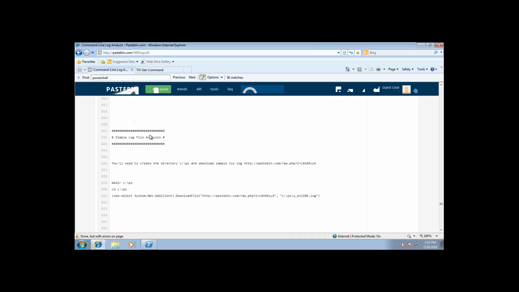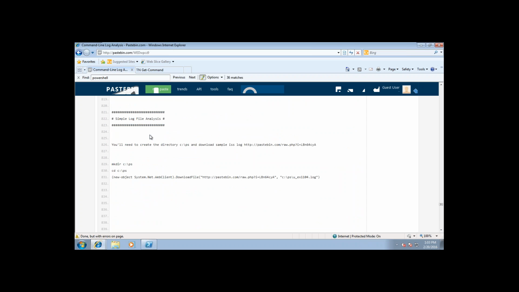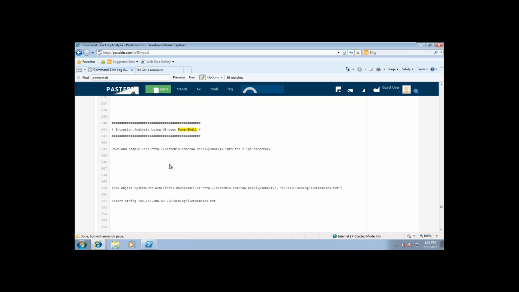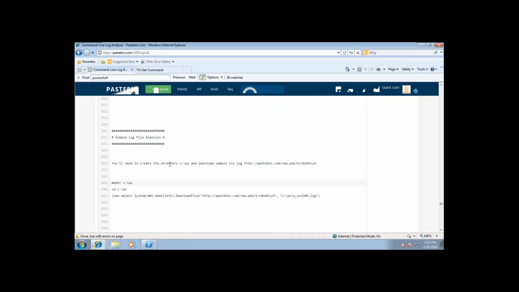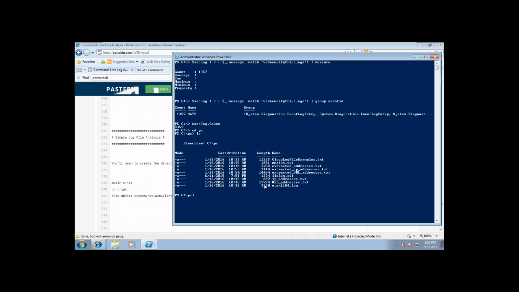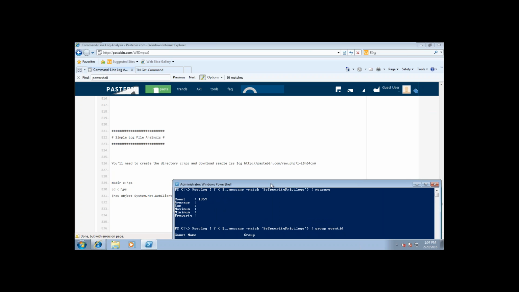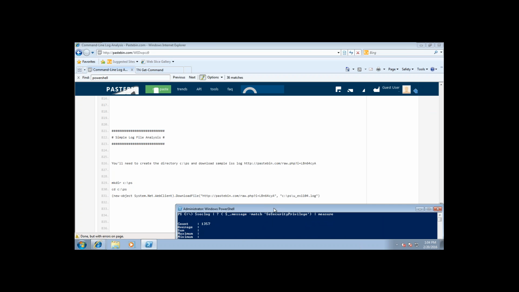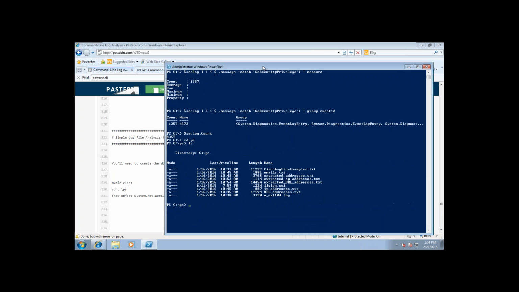So what we're going to do right here is deal with a log. What type of log is it? Yeah, it's a Cisco log. All right, so my PowerShell directory is already created, so I'm going to cd into my PS directory, and you'll see that I have a Cisco log file example, but I need to grab u_ex1104, that log file, and that's it right there.